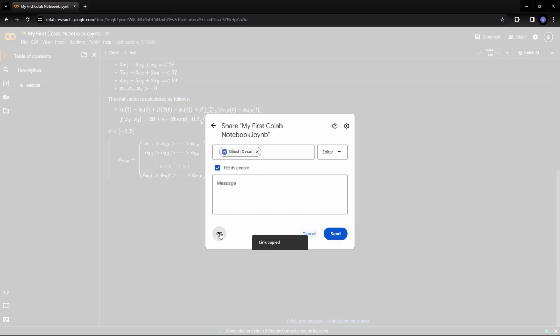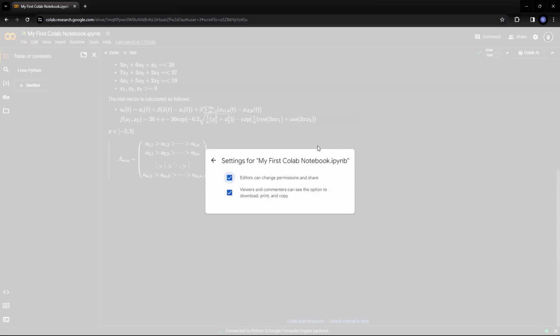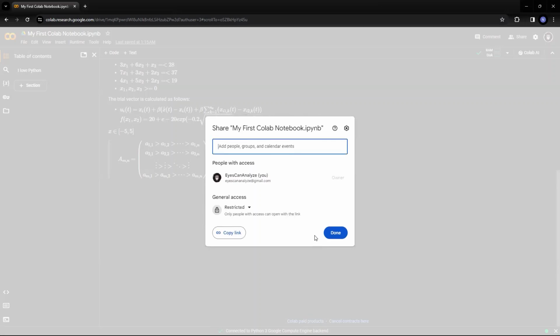Again, if I have to share this link, you'll see that editors can change permissions, while viewers and commenters can only see it. This is just an instruction. I'll say cancel as of now. You can also see what kind of access I can give. I can give restricted access as of now.